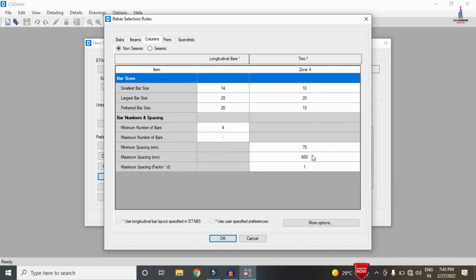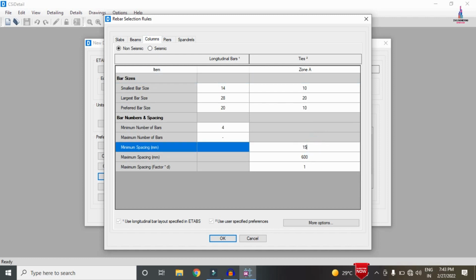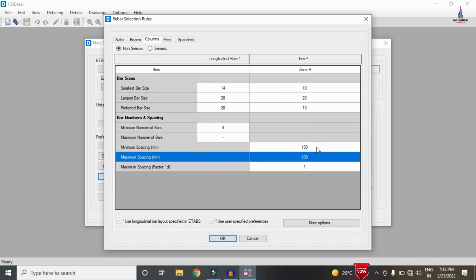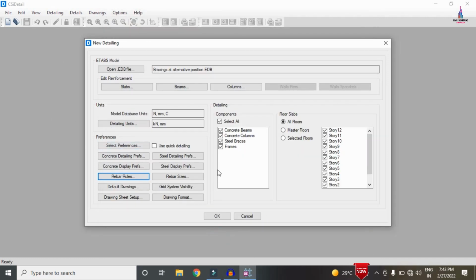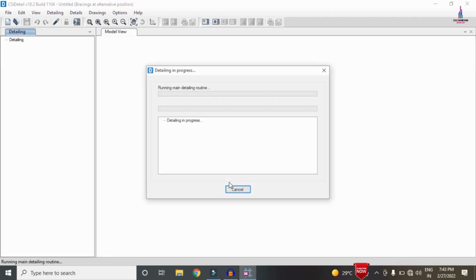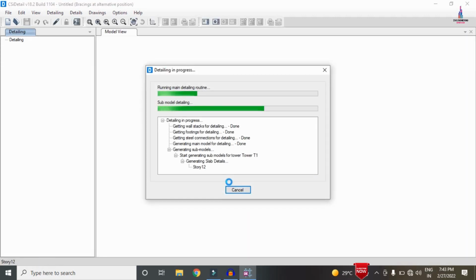Again I am selecting the column section under consideration. This is the 150 value I am considering here, and the maximum value will be 450. Click on the OK option. After that we click on OK directly so that it will do the design process for the building structure under consideration of the different types of load cases, using different floors, by using ETABS software.